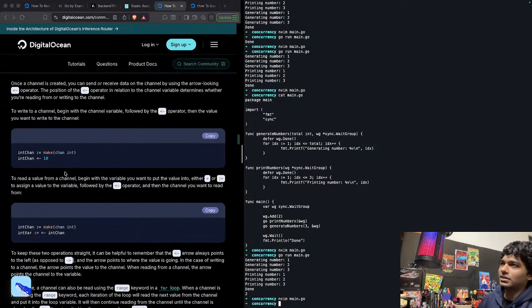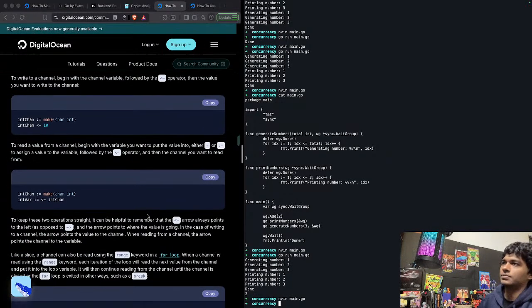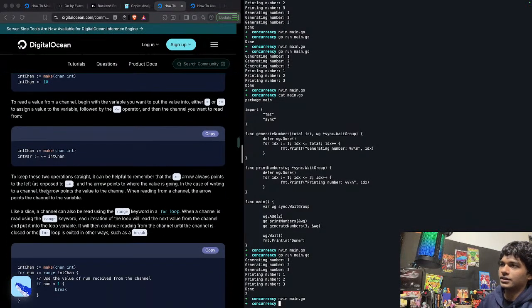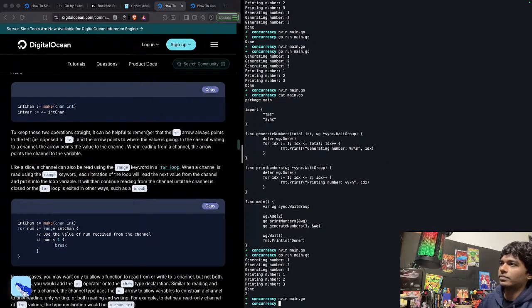Okay, so the arrow remains the same, it doesn't change direction. You just add the := or = to assign the value. Here you're putting the value in, and here you're putting the channel itself. To keep these two operations straight, it can be helpful to remember that the arrow always points to the left. When reading from a channel, the arrow points to the channel.